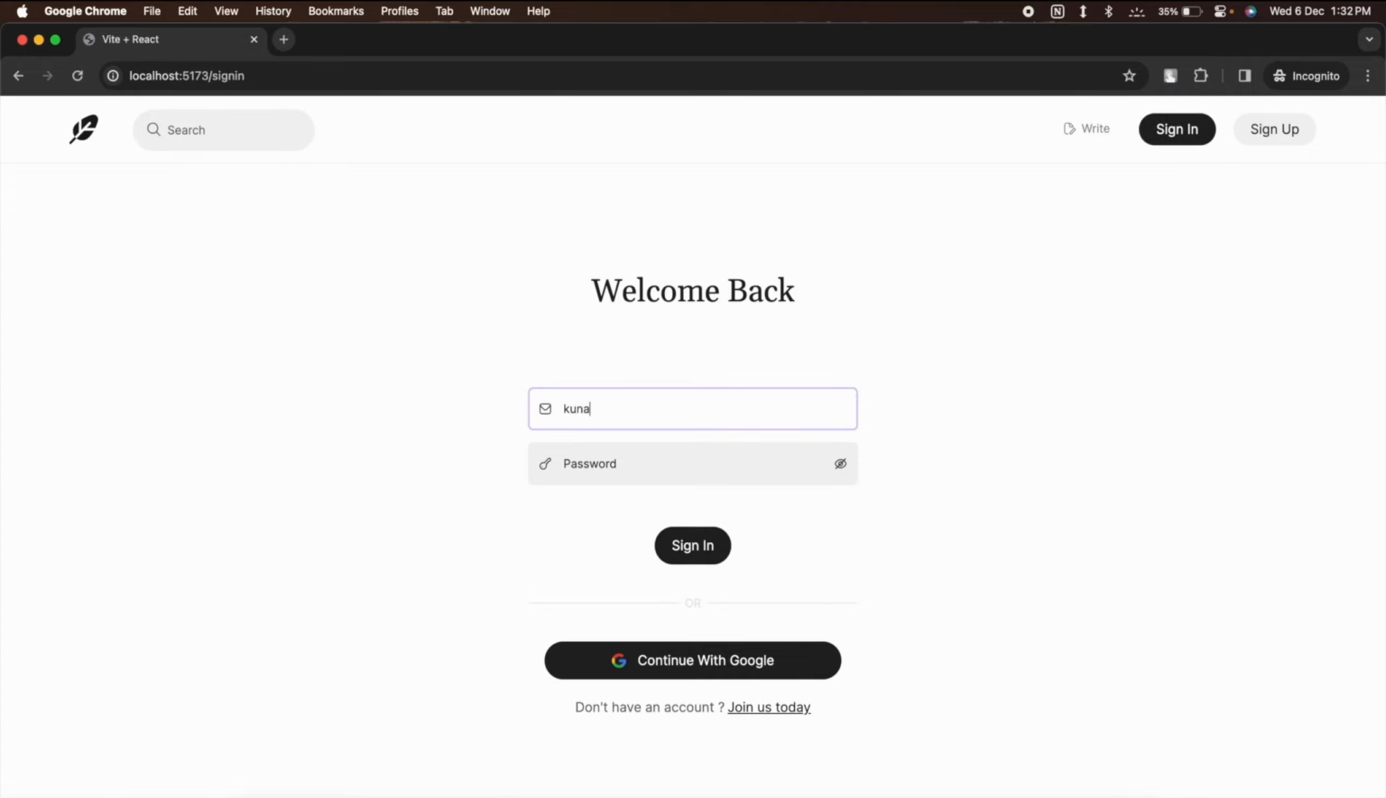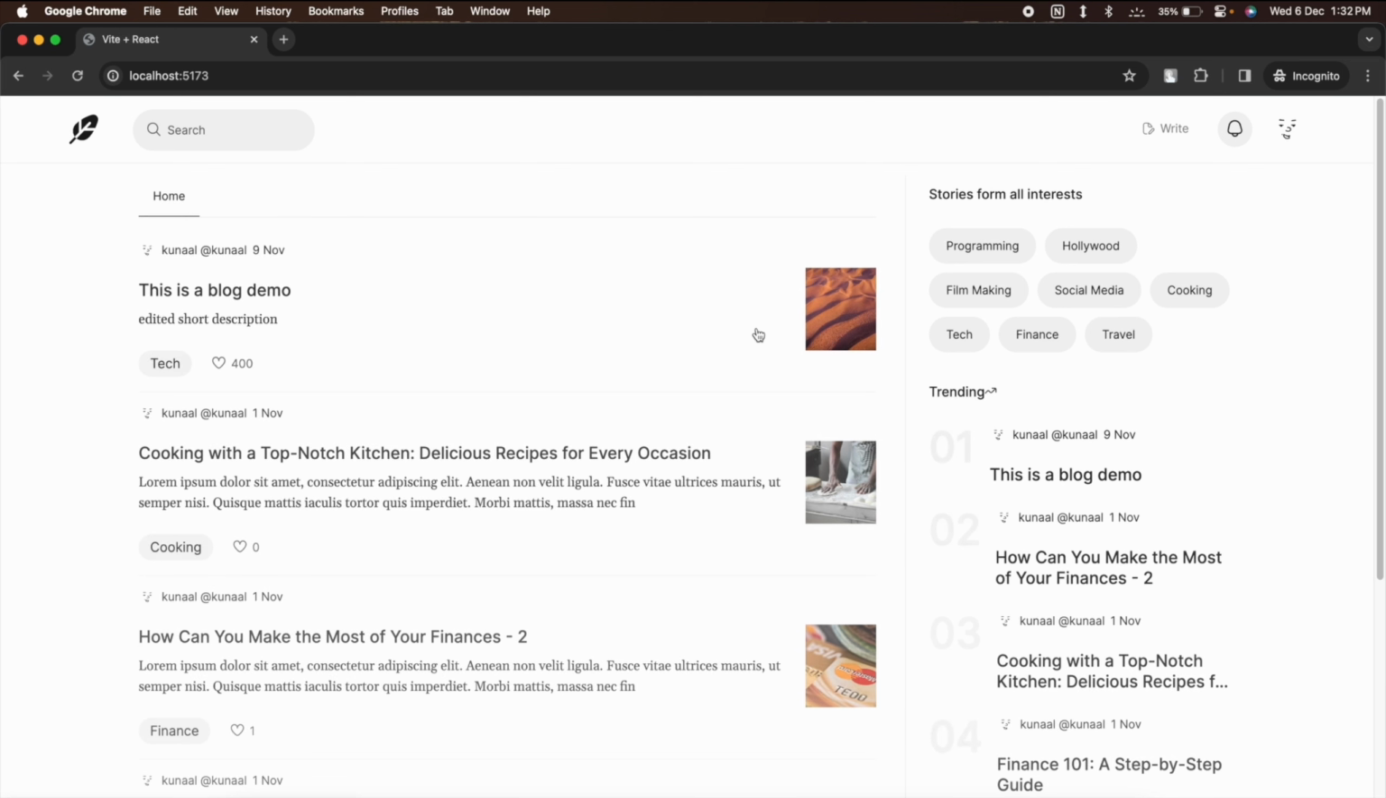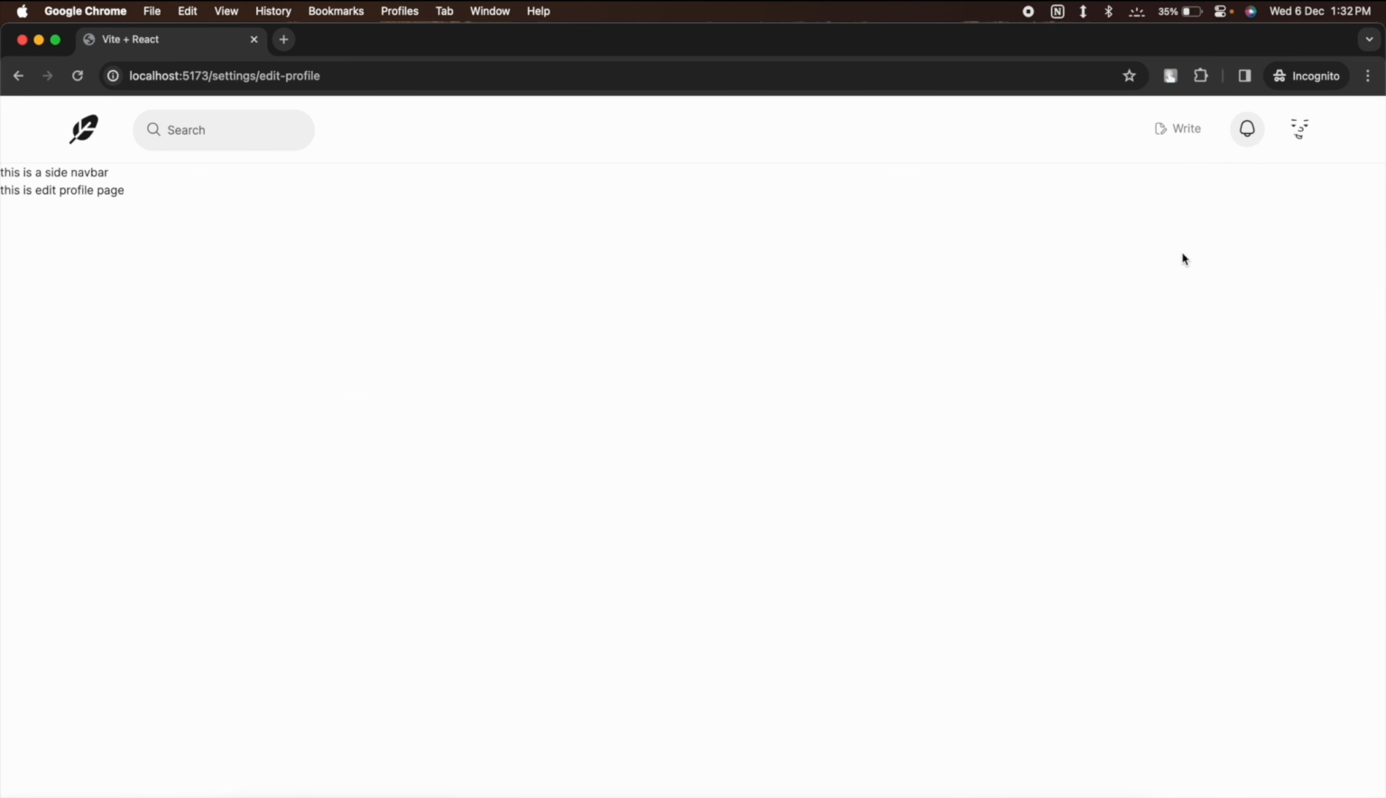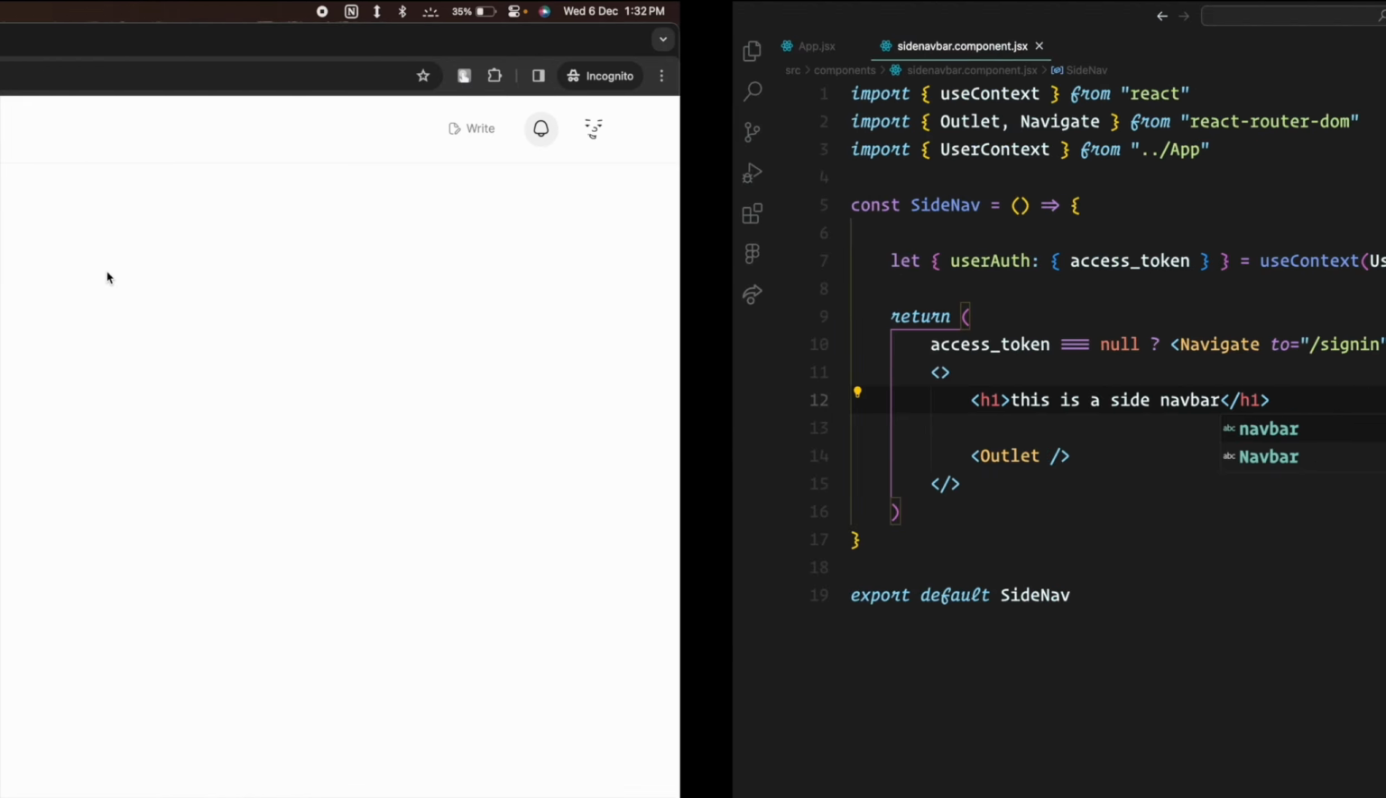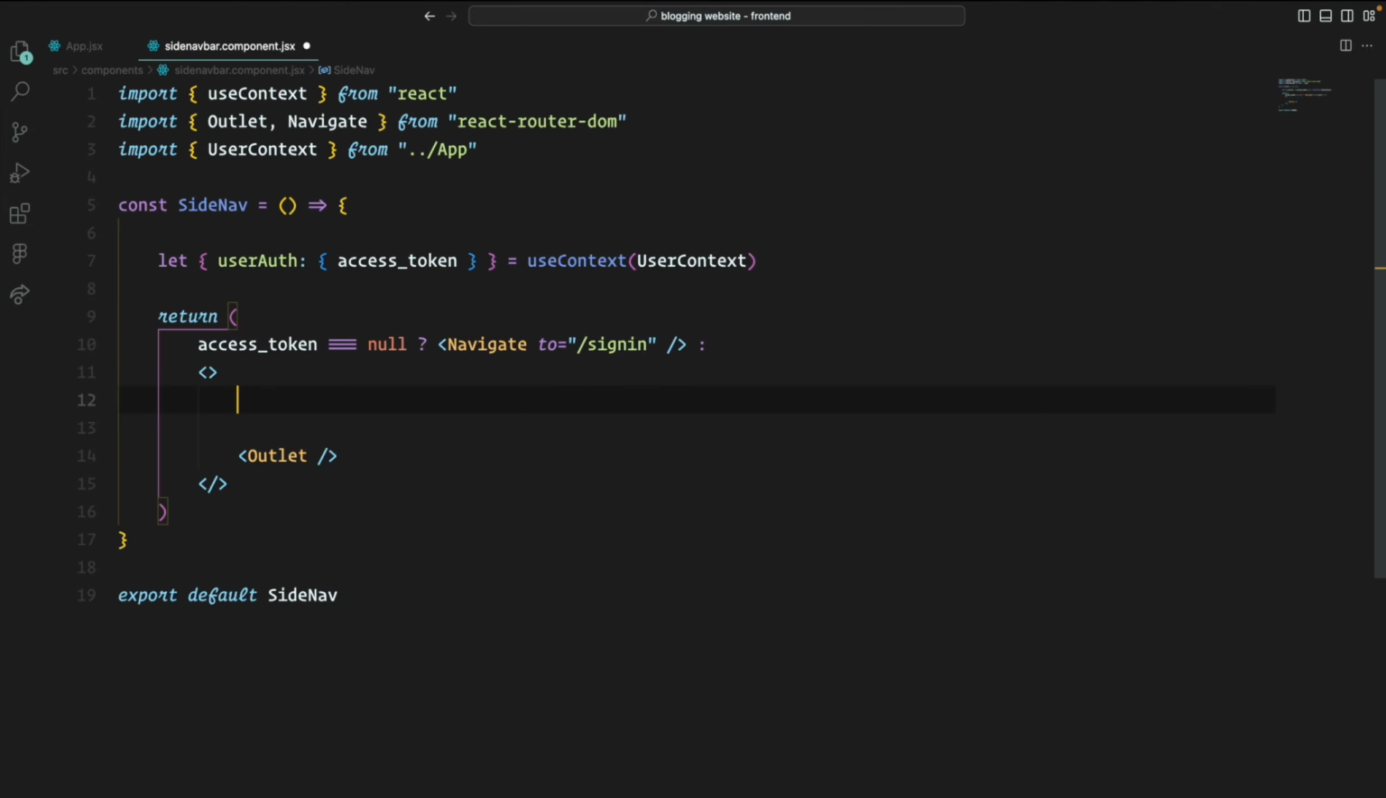So let me just sign in again, and let me give the password. Yeah, so now if I click over here and go to my settings, it won't redirect me to the sign in page, and that's great. So now instead of rendering this h1, let's make the side navbar.